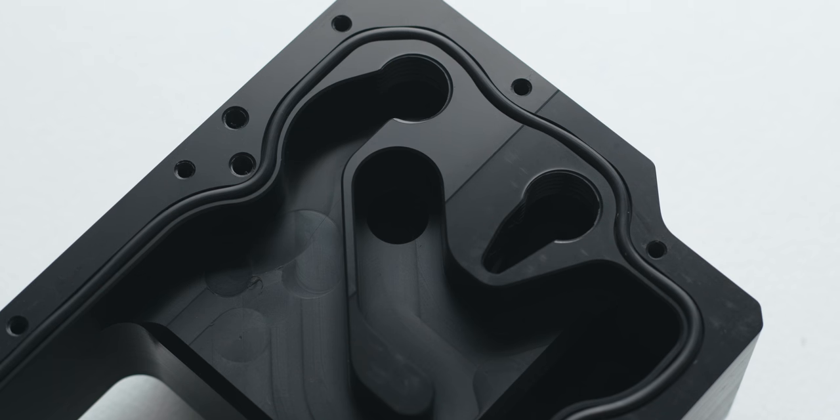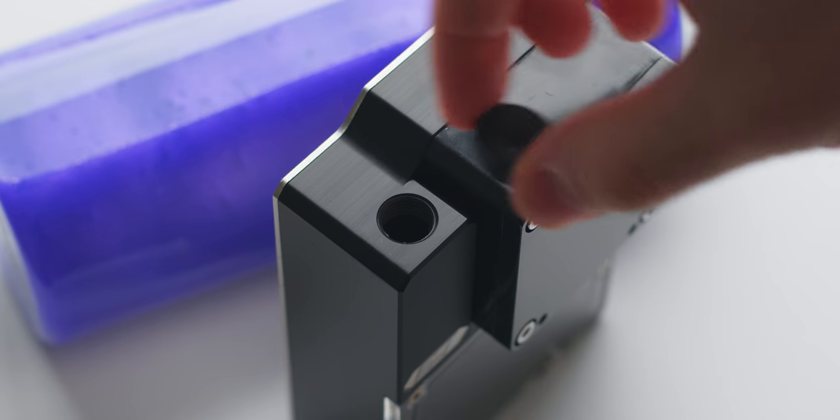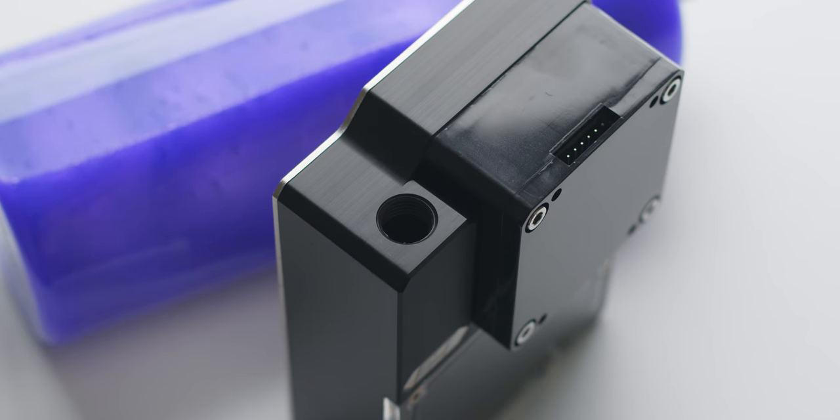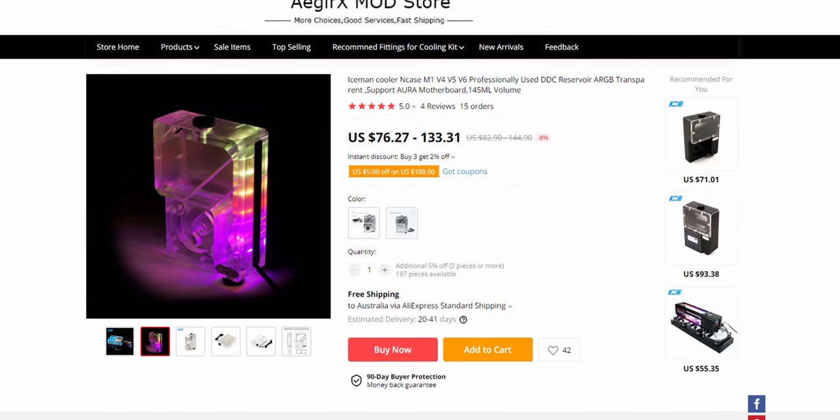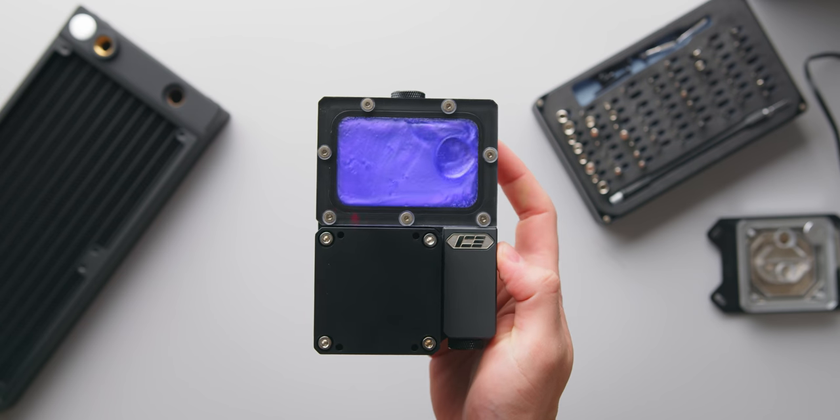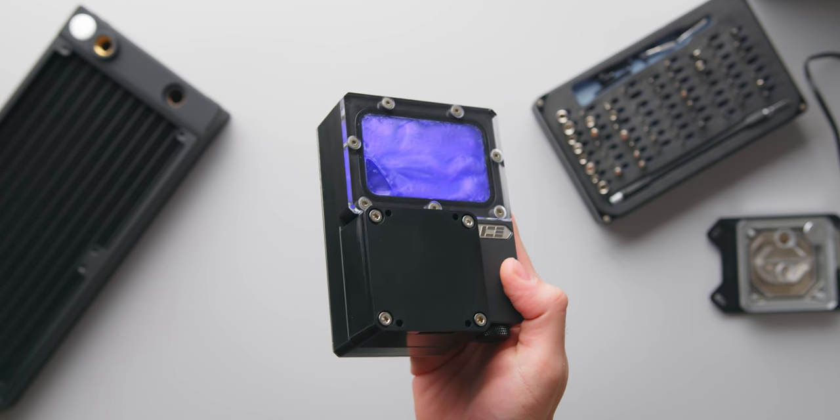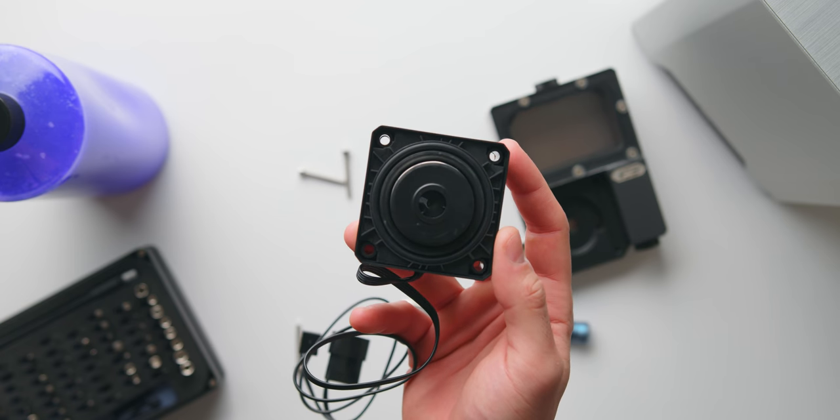I will also note that Iceman do make two models, the standard black one that you see here with the acrylic cover for the reservoir, and also a frosted RGB version, which also looks pretty neat. Either will set you back around $90 to $100, but that does include a DDC pump, but more on that in just a minute.